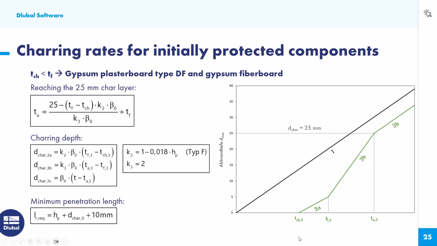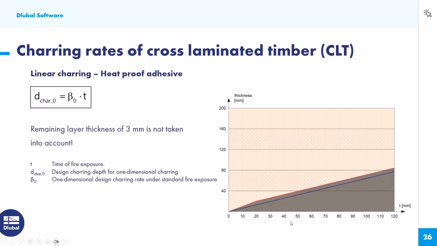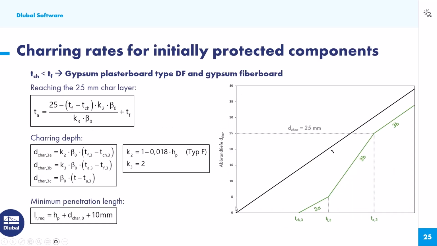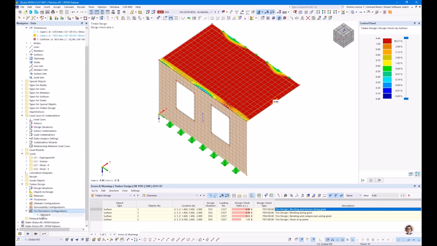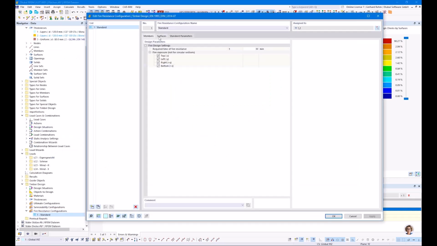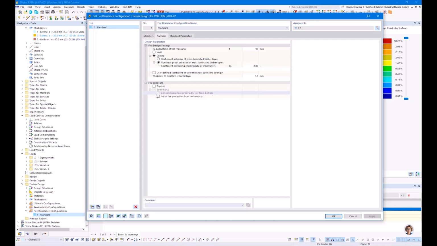Okay. Yeah. Next slide is already about CLT. Let's switch back to our program. So we will go to the fire resistance configuration again and go to surfaces. And here I will activate the initial fire protection from bottom side. As you can see, these are the default values.